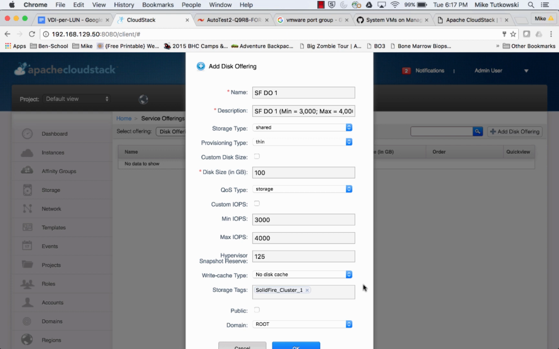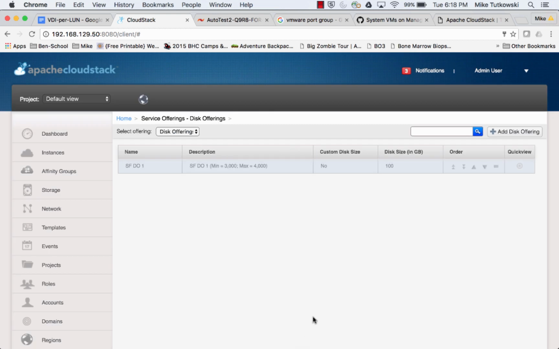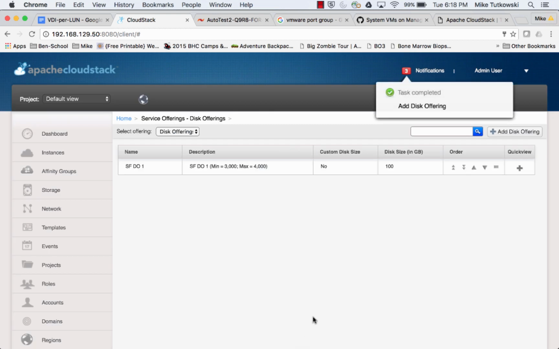I will also have that virtual machine have a data disk. And we'll make sure in this particular demonstration that they're both placed on the same zone-wide primary storage that's backed by the SolidFire storage plugin. So this is all we need to fill in here. I'll just go ahead and hit the OK button. In a moment, we'll see we have a new disk offering.